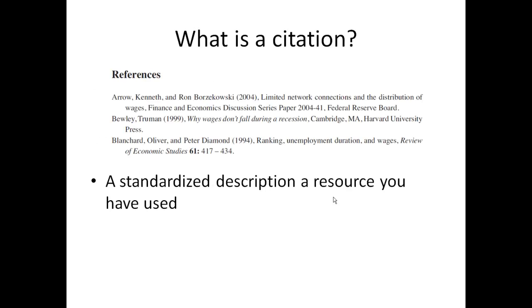What is a citation? A citation is a formal way of describing the resources you used in your research. Here are a few examples of citations for different sources: a discussion paper, a book, and a journal article. Once you are familiar with citations, you will easily be able to interpret these listings.